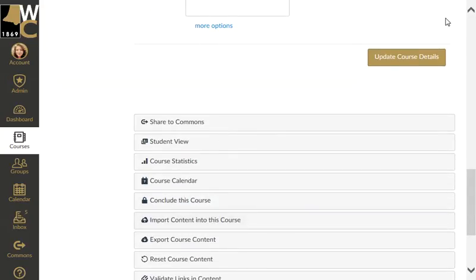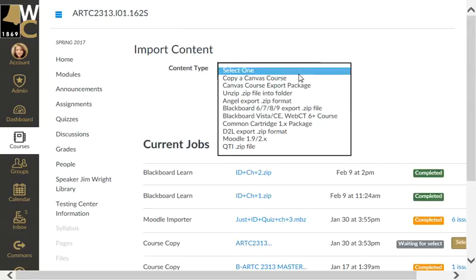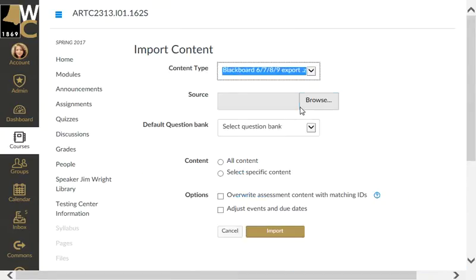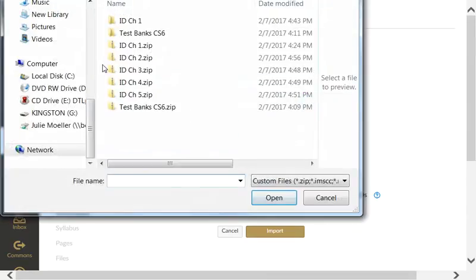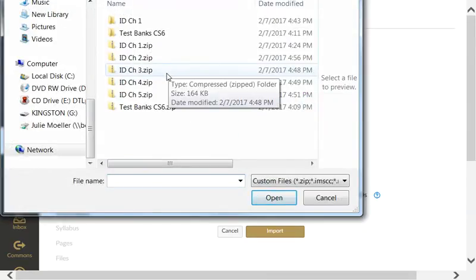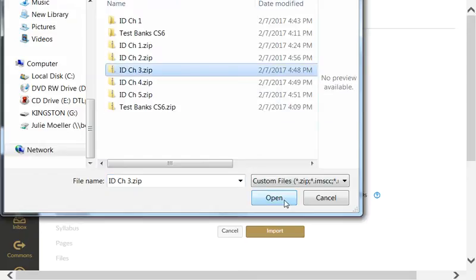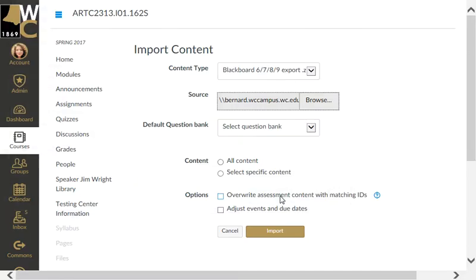This may be on the right side of your screen if you have a higher resolution screen, but for others, you're going to find this below the other fields. Import content into this course. You're going to select Blackboard 6, 7, 8, or 9 export. We're going to browse to that location where you saved those test banks and pick the test bank that you want to import. I need chapter 3, so I'm going to select that one.